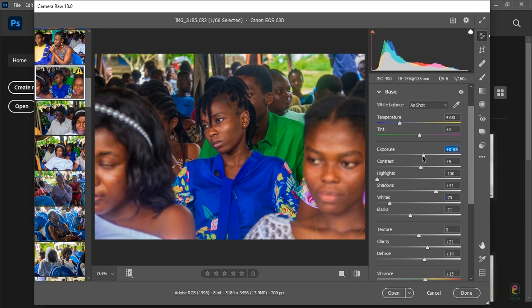The whites and everything actually work with the exposure of the picture. So after decreasing the whites, I want to expose the picture a little bit, so I just took it to 0.5. It was plus 0.4 at first, and now I've taken it to 0.5.